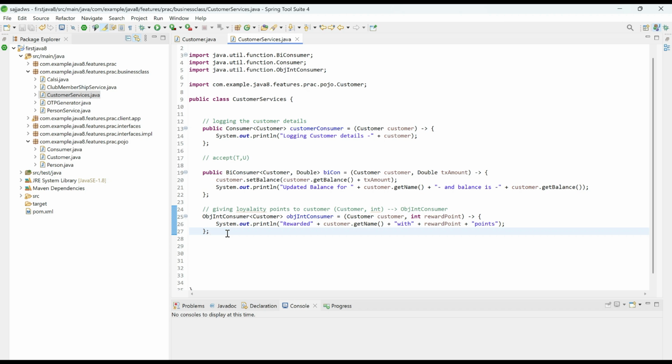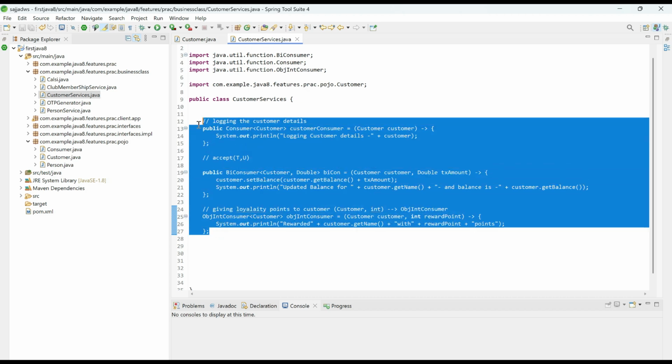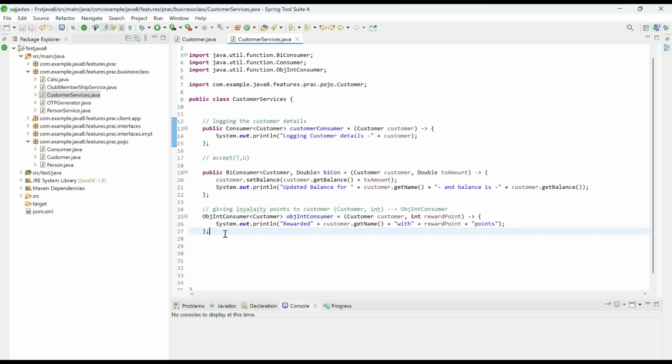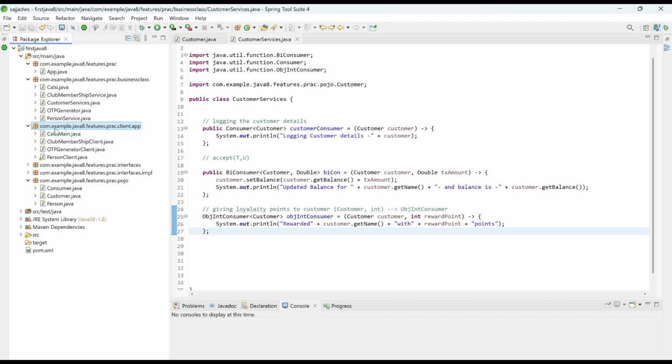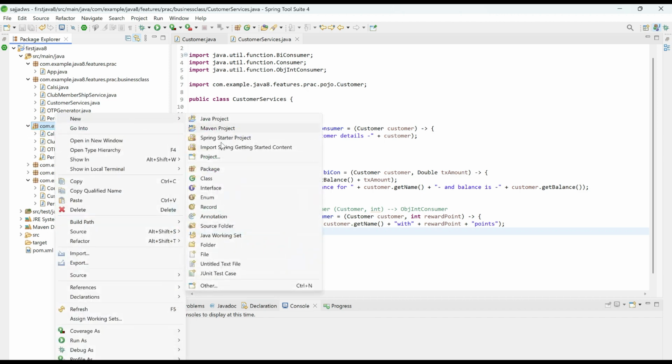So in this session, we'll be creating a client application, where we'll be making calls to all these implementations from our client code. Let's jump to the client and start writing the code. So this is the client application package. Here I'll be adding all these client applications.